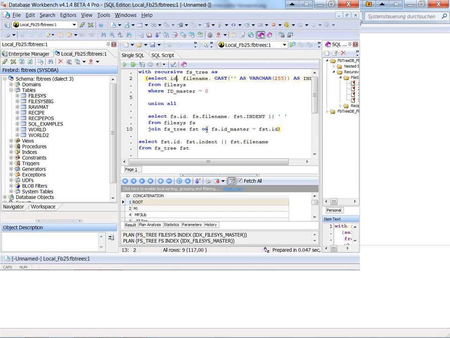Okay, this is basically what we have on the slide. We select the ID and file name, and then we do the join here by saying that the child's ID master field must be the ID of this here. And this is just the recursive part of our recursive CTE.